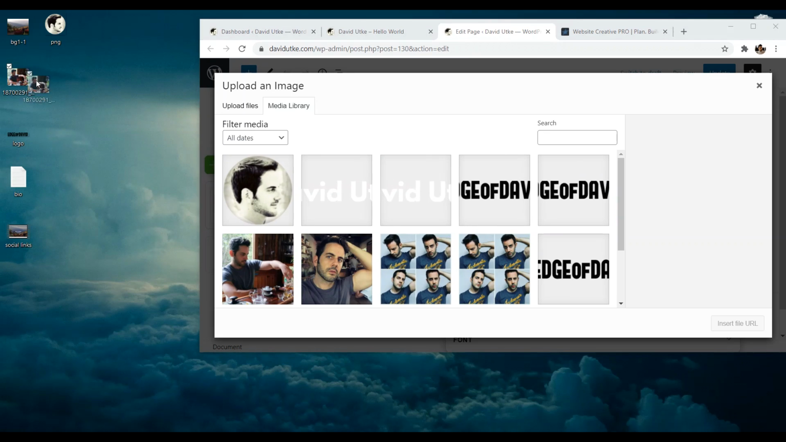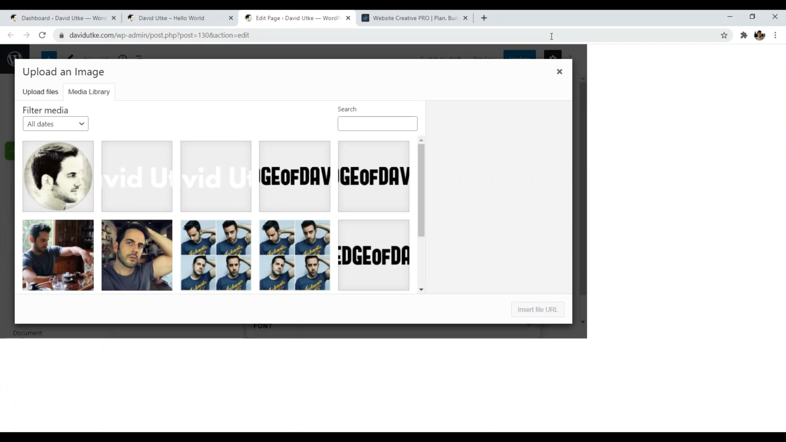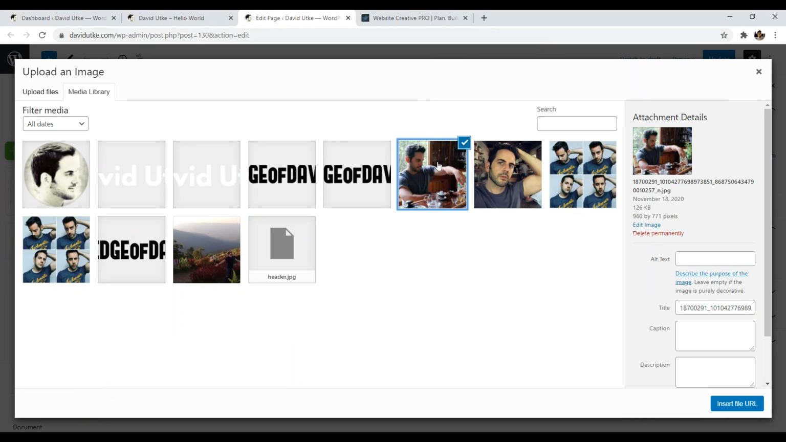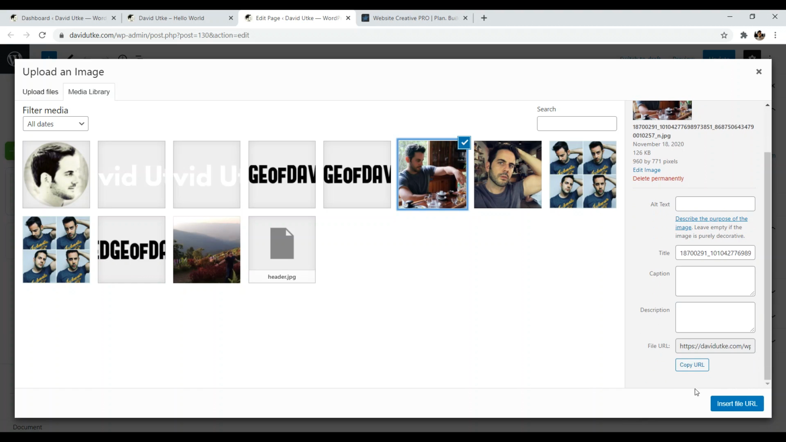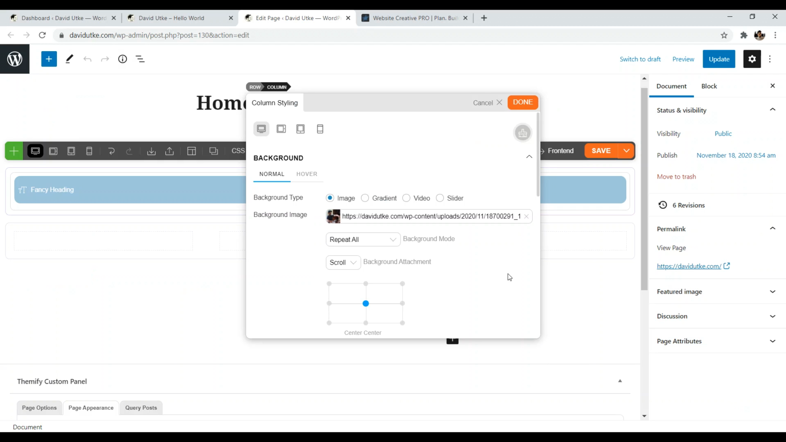And so again, just drag and drop like always, but I already uploaded the image I want to use, which is right here. This image is like 960 by 771. It's fairly square. You don't want something that's too oddly shaped. You want something that's fairly square, maybe rectangular a little bit. And so let's just go ahead and insert that into the URL.